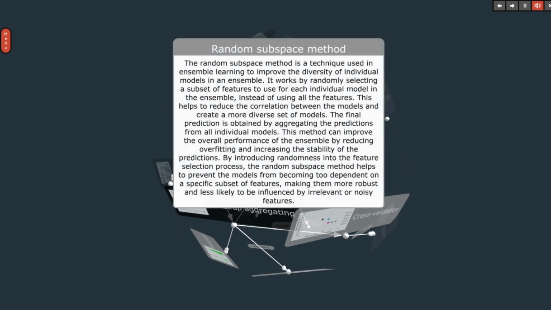Random subspace method. The random subspace method is a technique used in ensemble learning to improve the diversity of individual models in an ensemble. It works by randomly selecting a subset of features to use for each individual model in the ensemble, instead of using all the features. This helps to reduce the correlation between the models and create a more diverse set of models. The final prediction is obtained by aggregating the predictions from all individual models. This method can improve the overall performance of the ensemble by reducing overfitting and increasing the stability of the predictions.